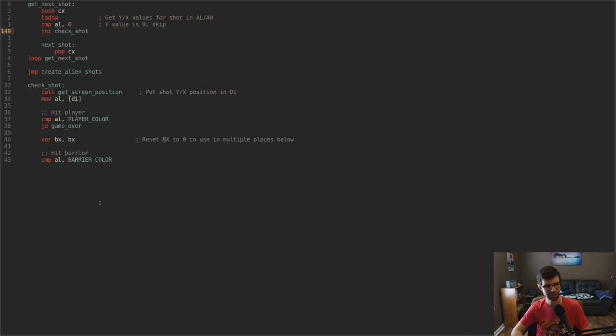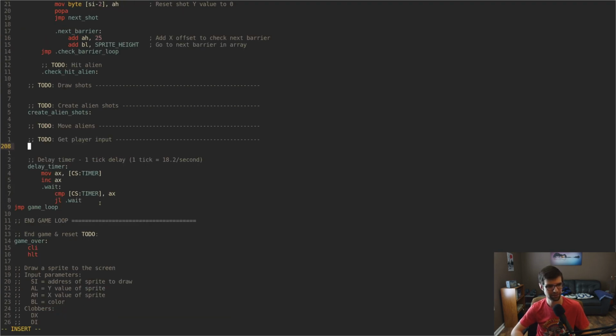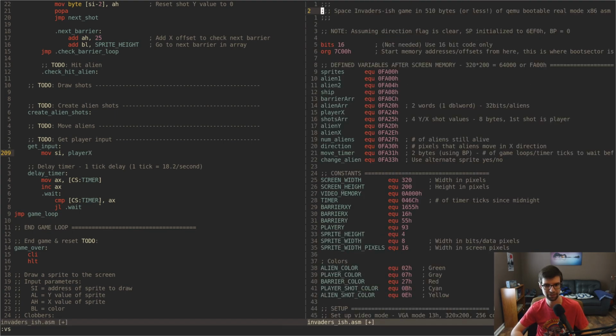Before I go and check if we hit the alien or create the shots, I'm going to take player input right now so that we can move and shoot to see if the barrier hit works, stuff like that. So to get player input, let's make a thing here called get input. We can skip down to this label from up here later if we need to. But to get the player input, we have the player X value, right? I don't know where SI is at this point. I'm just going to move player X into there. So that'd be wherever this is up here.